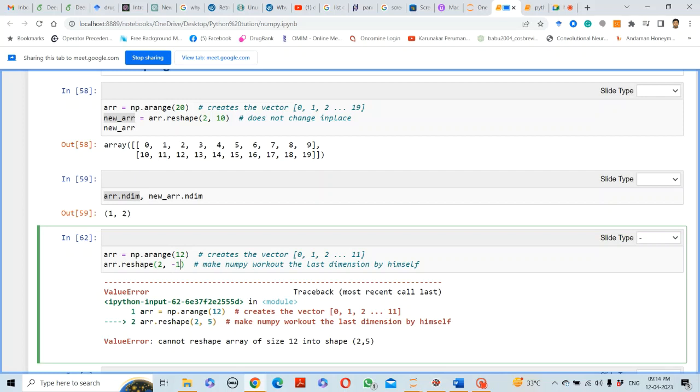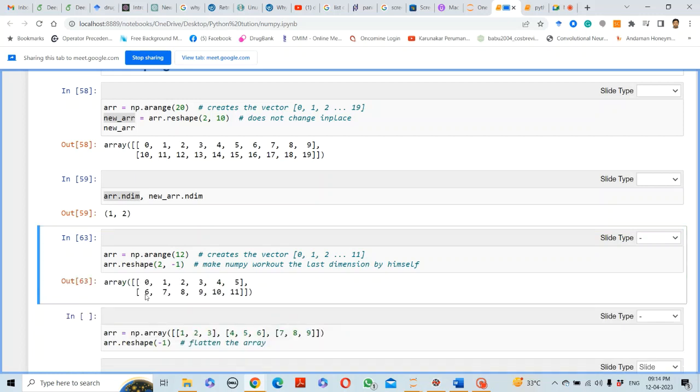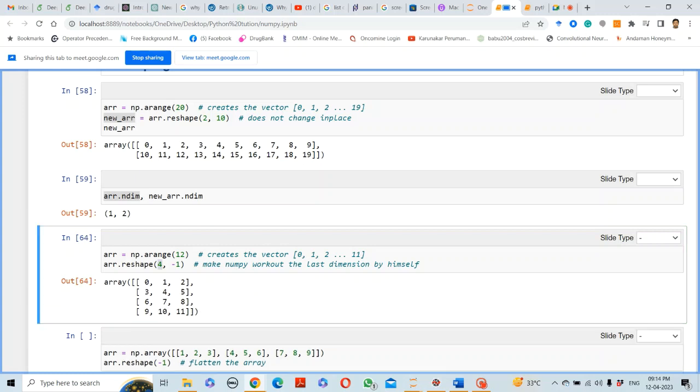For example, I have here 2, -1. It means it is representing two rows and 1, 2, 3, 4, 5, 6 columns. If I represent 4 instead of 2, then you see Python will decide for arranging these 12 elements into 4 rows how many columns I require. Python will understand it requires 3 columns, and Python will do it for you. Instead of calculating manually, Python will do the calculation on behalf of you. So this is a very interesting feature that we have for programmers.